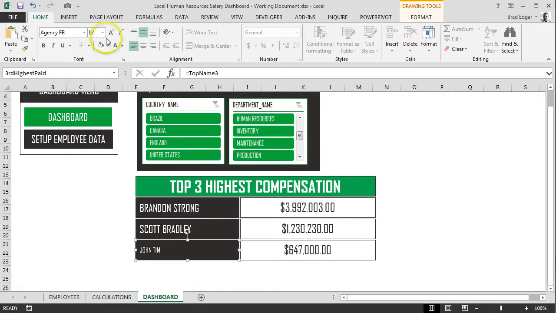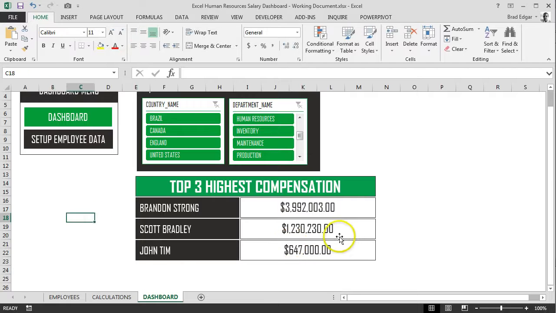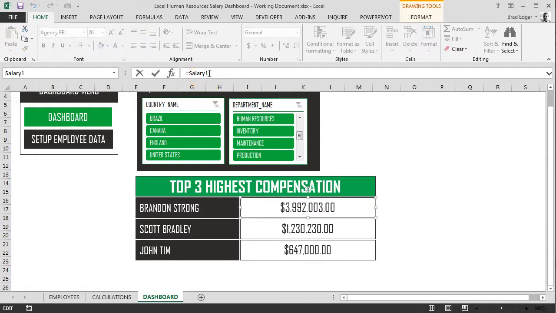Change the text color to white. Change the font size to 18. And finally, we'll just change these over to our salary data on our pivot table. I'm sorry, blanked out for a second there. Salary 1, actually it's top salary 1.